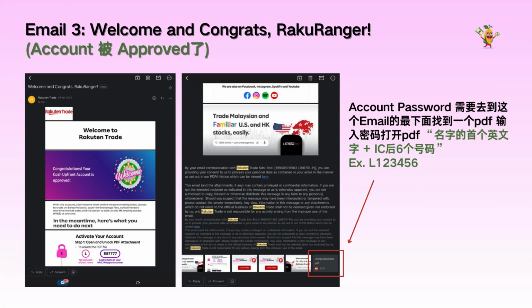in Rakuten Trade. In the third email, there will be a PDF that contains your temporary password for the account. To open the PDF, you will need to enter the password of the first letter of your name and the final 6 digit of your IC number. For example, L for Lim, followed by the last 6 digit of IC number.